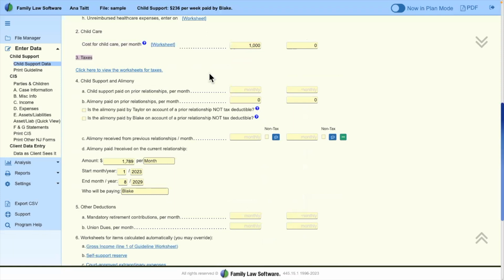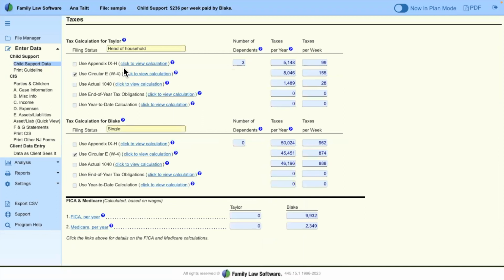Taxes, taxes, taxes. How are we calculating the taxes? Great question. Click here to view the worksheet for the taxes. So in New Jersey, we assume that you want to do the W-4. This is what your judges have access to. And so this is going to get you the closest results to your judges. If you don't want to do that, you can use the actual 1040 or any of these appendixes.